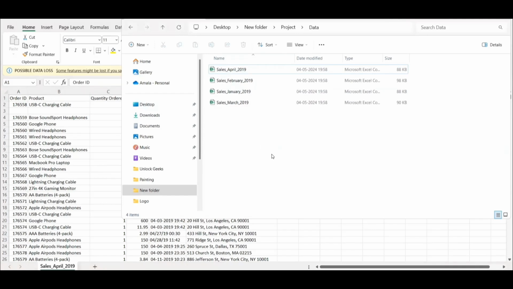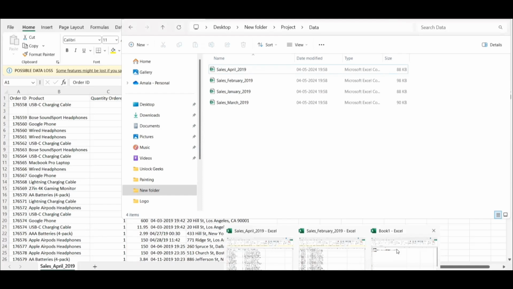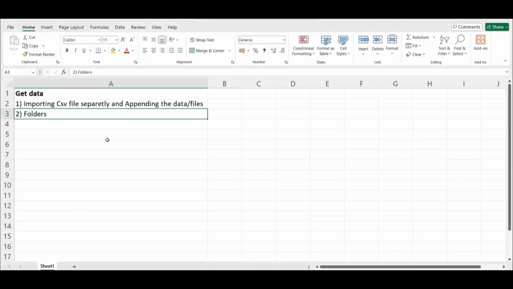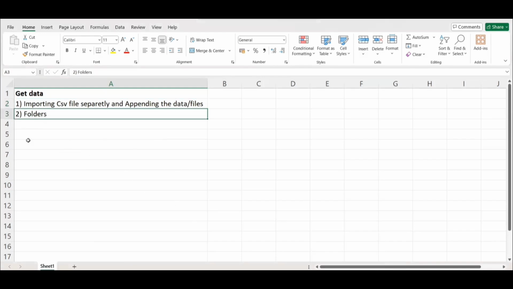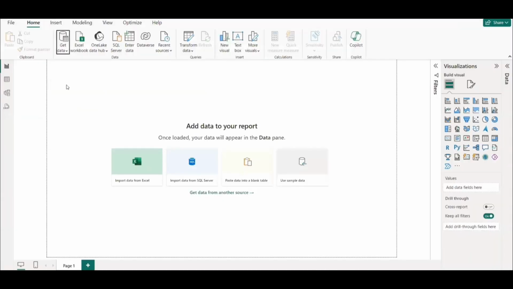So what we can do is append these 4 CSV files into one, and then we can take that information into our analysis. We have two ways to import the data. Either we can import it using the CSV file option, or we can import it from a folder after creating one. I will show how to do that.